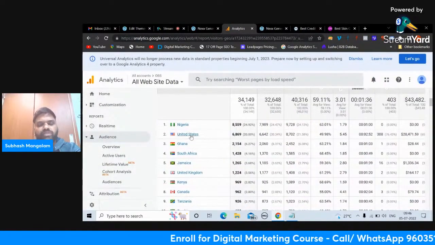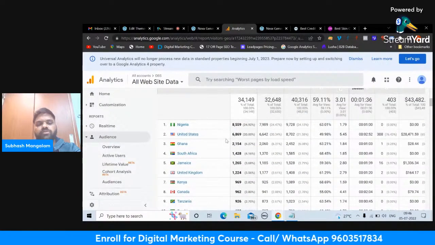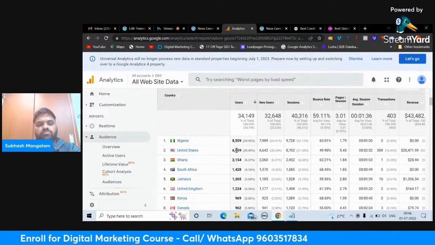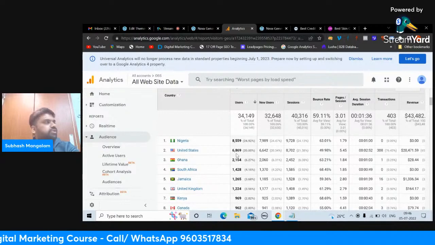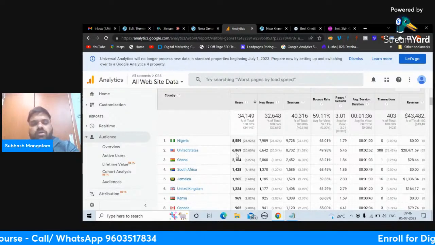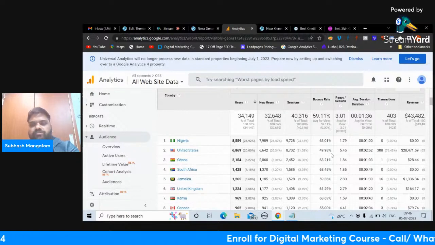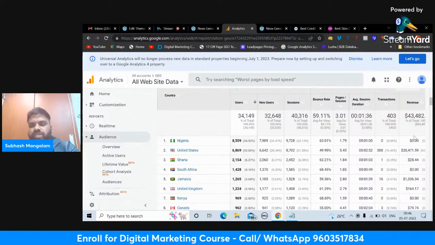Now in the US, in the last 2 months, we got 6,000 users. Can you see what all the column options are? How many new users? Session, bounce rate is also there. And how many payers they're checking, and how much sale we have.